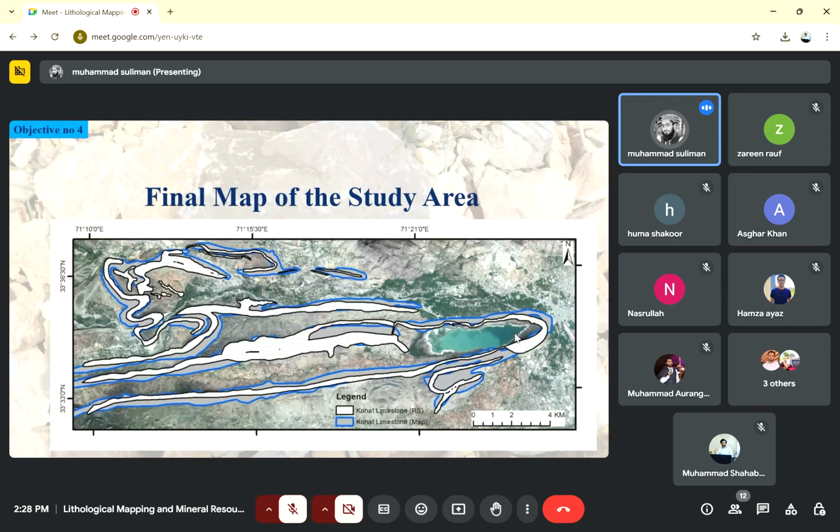So this comes with a final map of the study area, which shows the Kohat limestone based on the remote sensing studies in white, and their reference with Kohat limestone on an old published map. So these are all the methods and techniques that are used in this study.